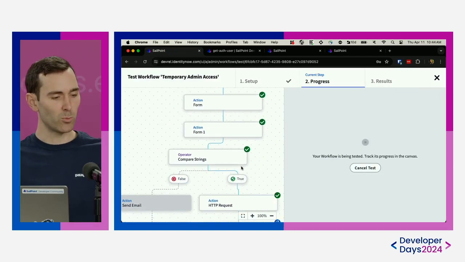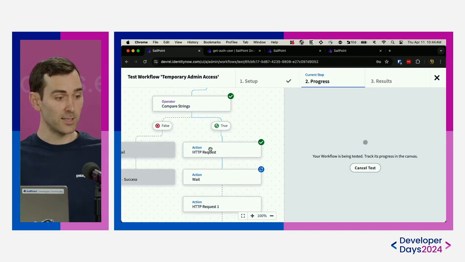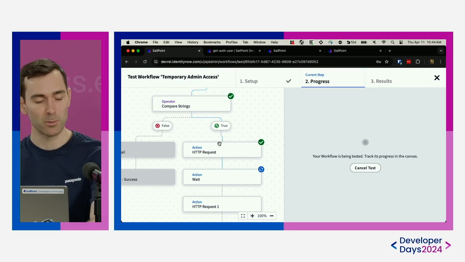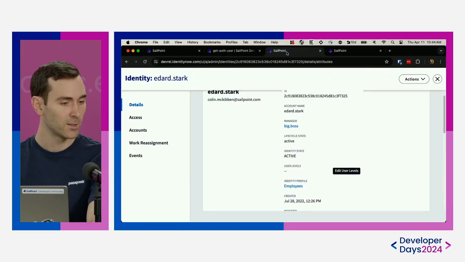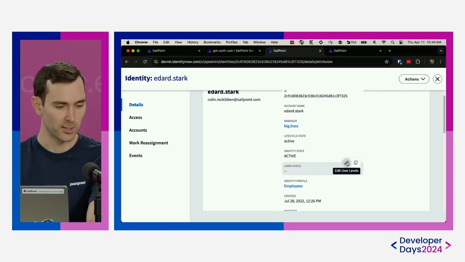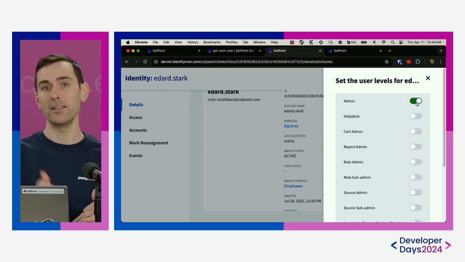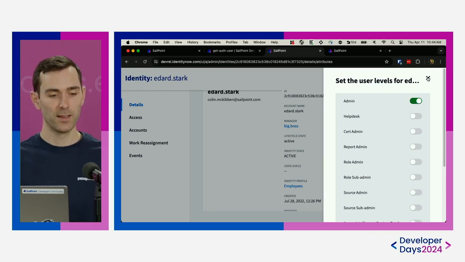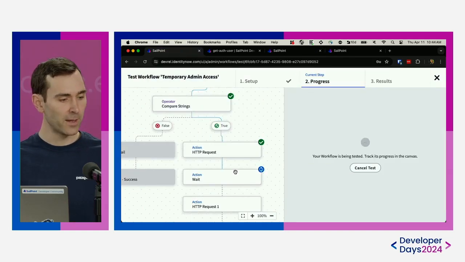So now we're watching the green checks, compare strings, and went to the true path. You can see the first HTTP request succeeded, and this was the one to grant that user level permission to Edard. And now it's waiting for 1 minute. So actually, if I go to Edard and I don't need to refresh, I can just edit here. You can see that the admin permission has been granted by that HTTP request action. So it's automatically granted. I didn't have to do anything manually, which is great.